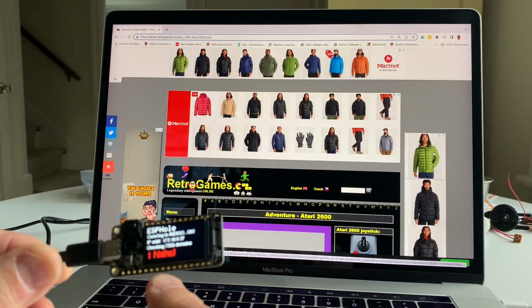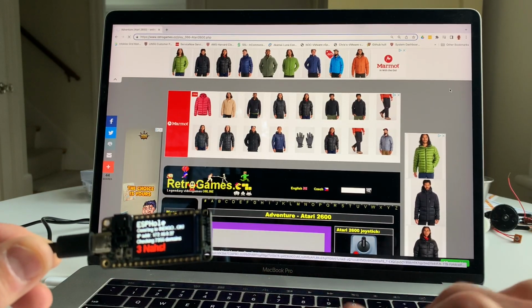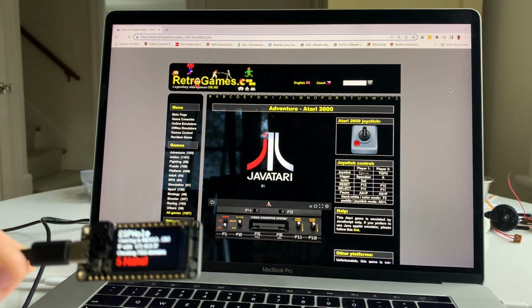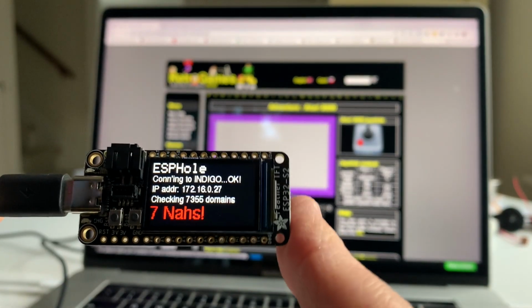Oh, it already has one nah. A nah means it blocked something. So let's reload this page and see what happens now that we're sending our DNS through this little ESP-Hole. Oh, the counter's going up. We're at 5 nahs, 7.